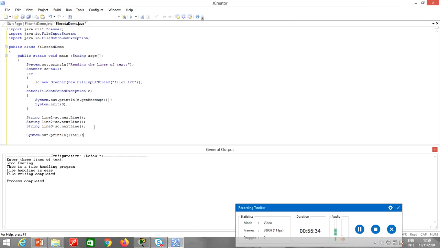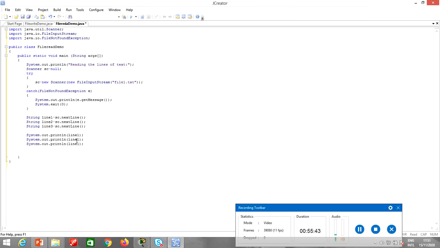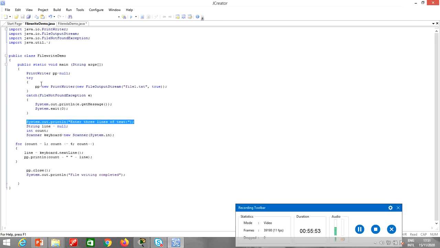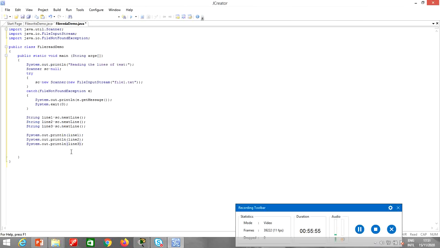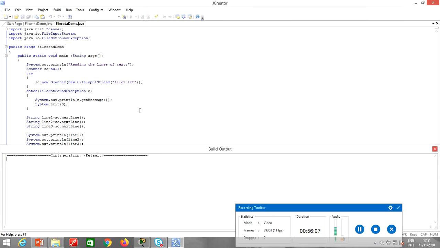System.out.println line 1. Similarly, I will print line 2, line 3. Then what I need to do, I need to close my input stream. So sc.close. That's it. I finish it. Okay, I don't want to write any other thing.